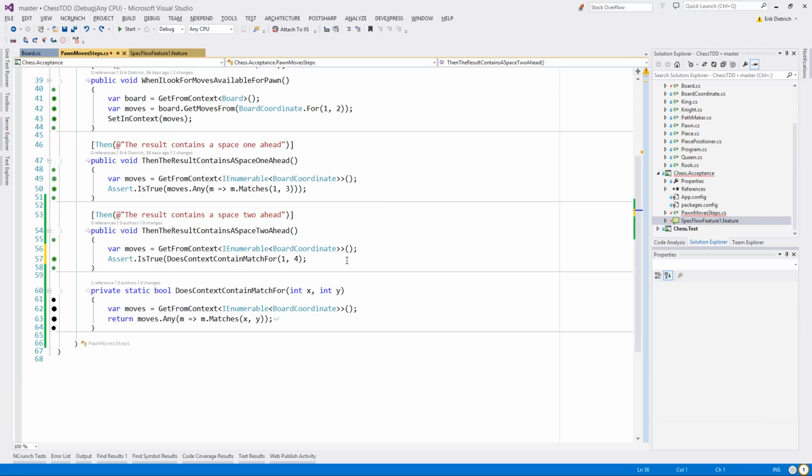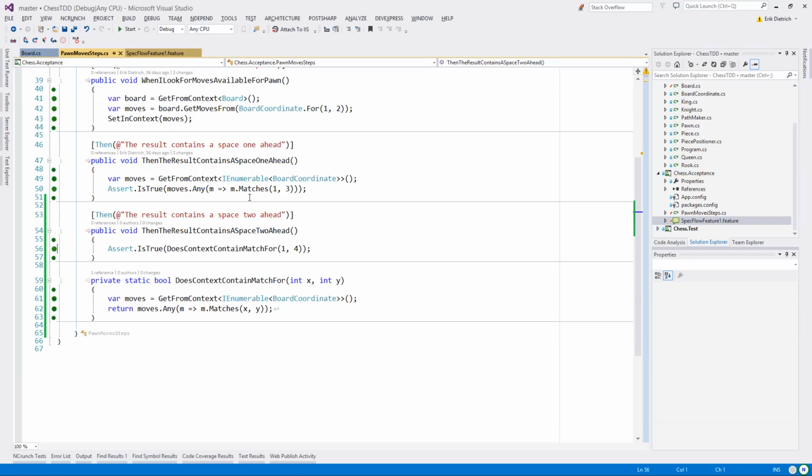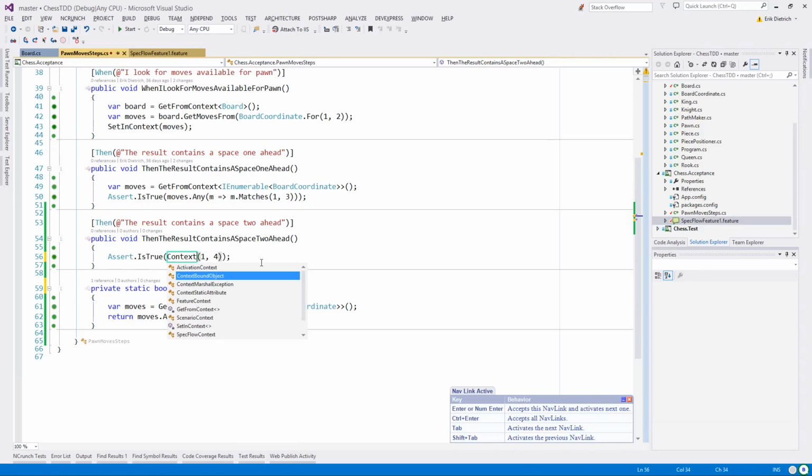Now, I got a little ahead of myself there, and I wasn't compiling when I started deleting that first line, so I wanted to make sure I got back to green. Then I did delete it. Now we're working. And I can go ahead with the same logic for the other method.